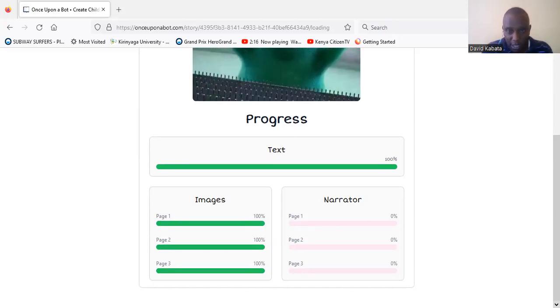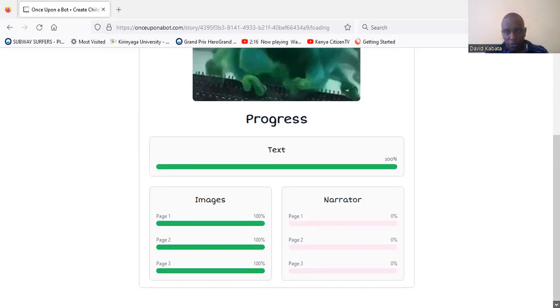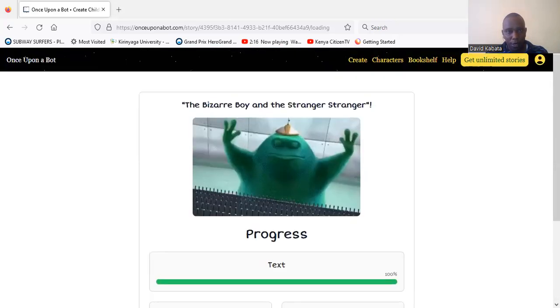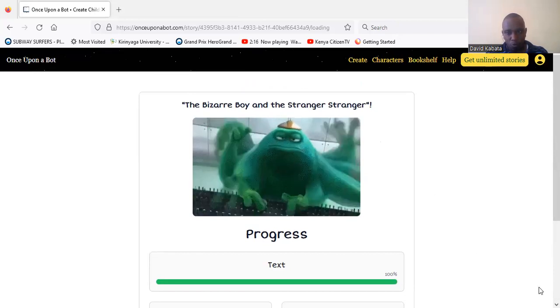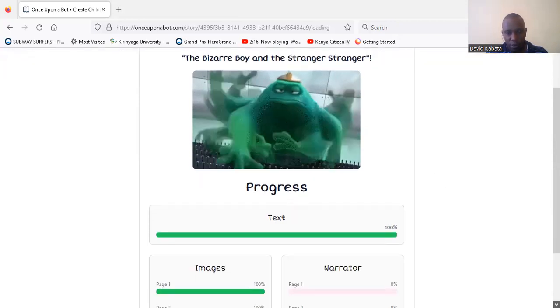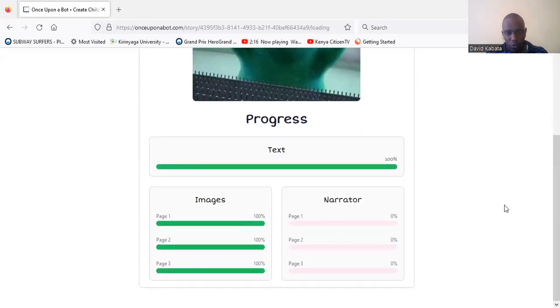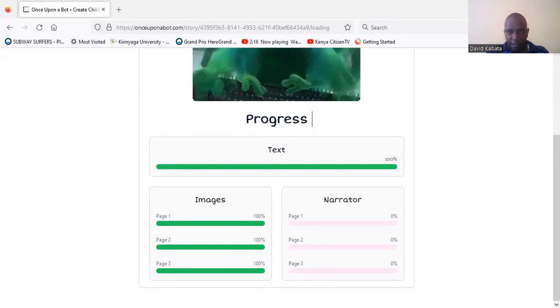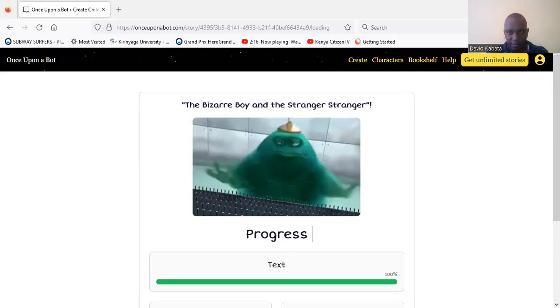So we are waiting to see the kind of story that we are going to get from Once Upon a Bolt. They are still writing, trying to come up with the images. So we are waiting to see what we are going to get from it. You can see it is telling us that it is in progress. They are creating the animations for the same.